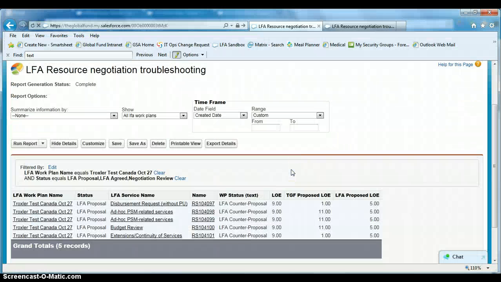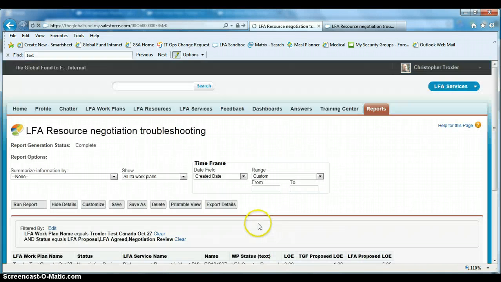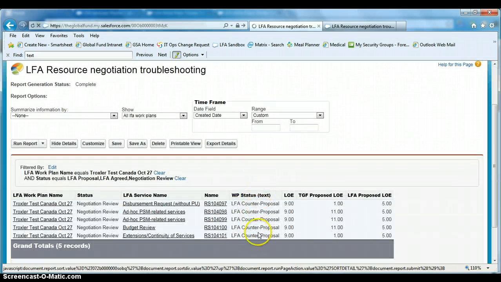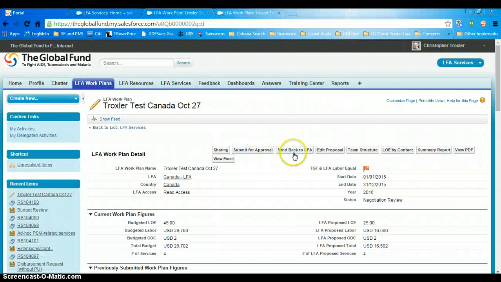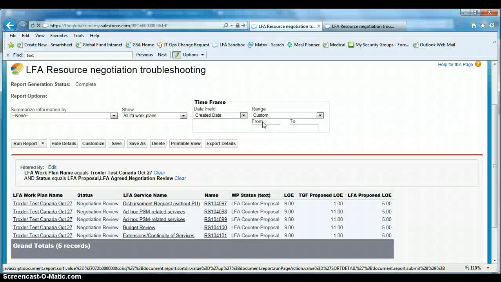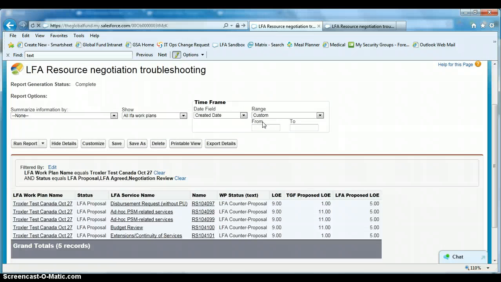Oh, you know what? Hold on. I've sent it back, so it should be LFA counter proposal, which it is. And now, if I send back to LFA, it should be TGF counter proposal, with the values being 9. True. See, now it's not even working. Now, watch this too, because I think there's something important to note here.